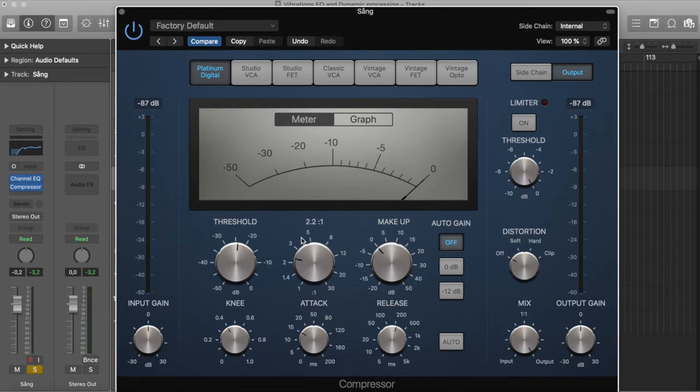So I'm gonna bring it up to 3:1, so only a third of the peaks are left.